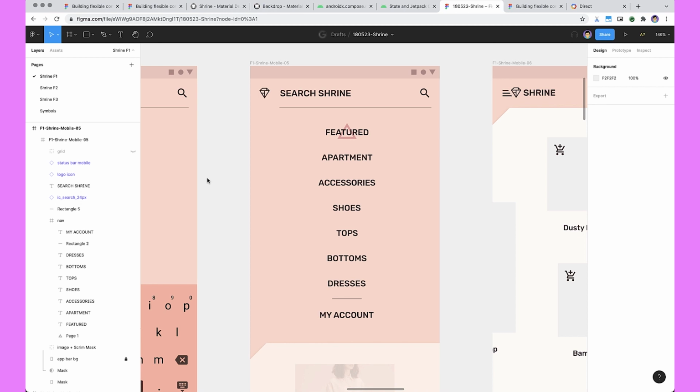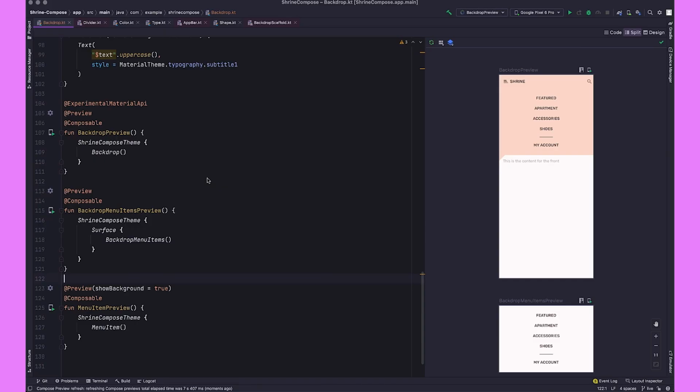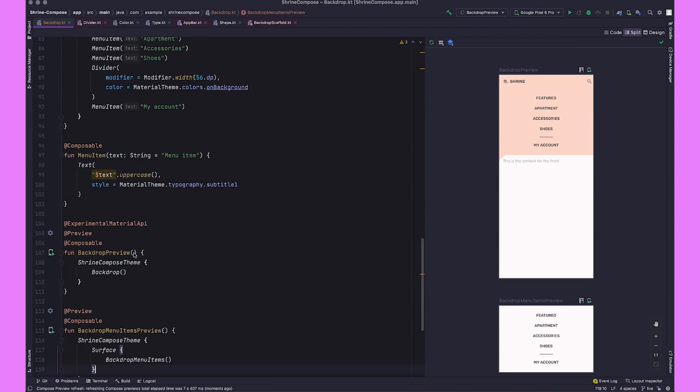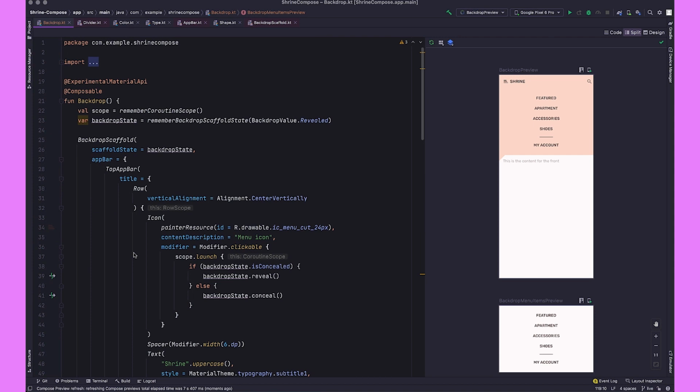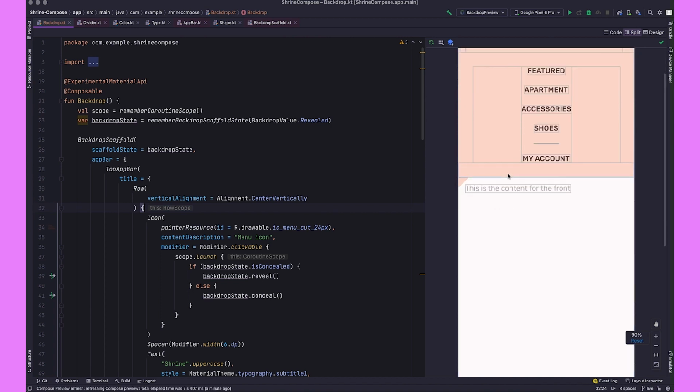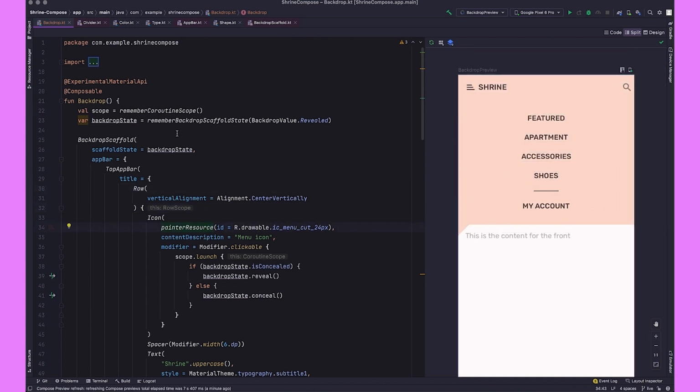It's a shame because I think we won't get into the animations, but the last thing I wanted to do was just hook up the state, and this might be the last big task for the day. So this front page, or the front layer, is really supposed to be the content of whatever you select on the backdrop menu. Right now it just says this is the content for the front, but we can make it a little more dynamic. And so how do we do that?